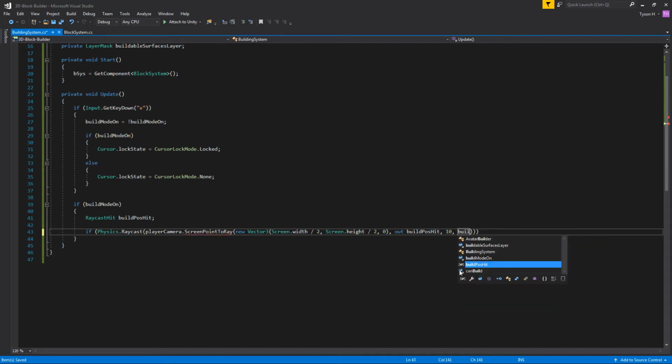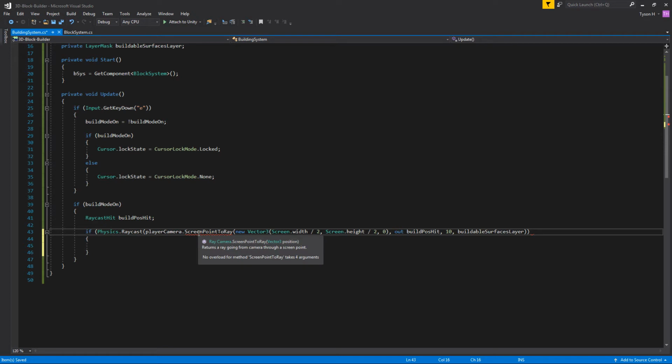Buildable surfaces layer. Alright, cool. Just having a look at that. I think I've got something wrong here. What's going on? One bracket too many, maybe? Nope, there we go, that's better. Alright, cool. So just make sure you actually close those brackets correctly, unlike what I did.